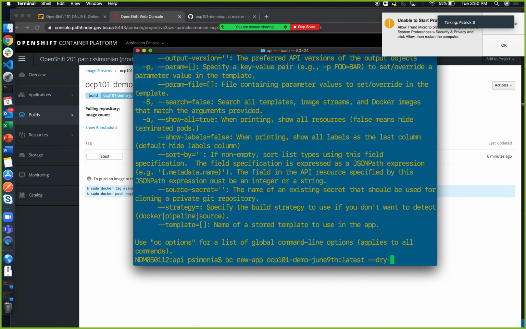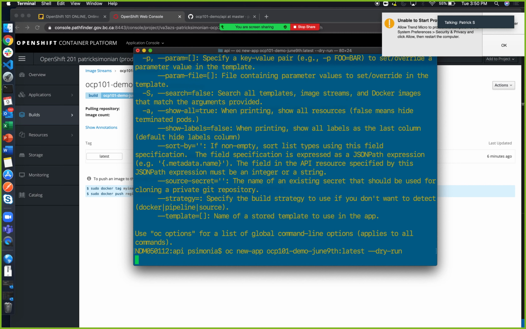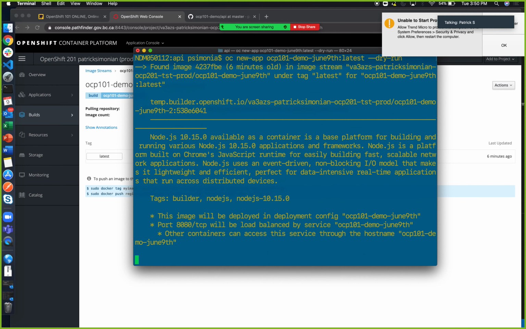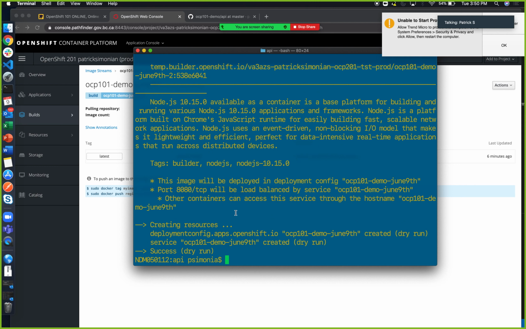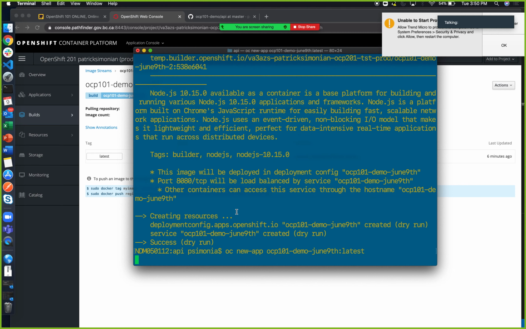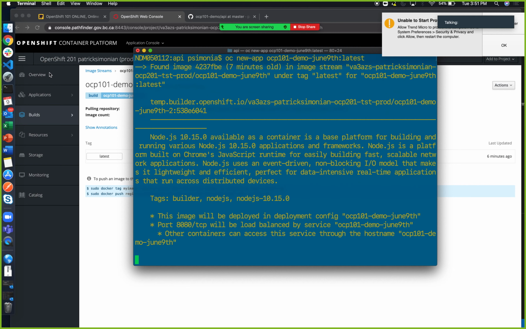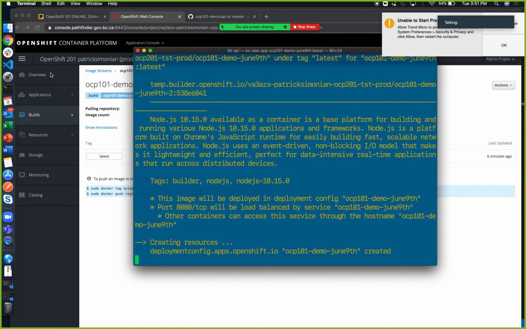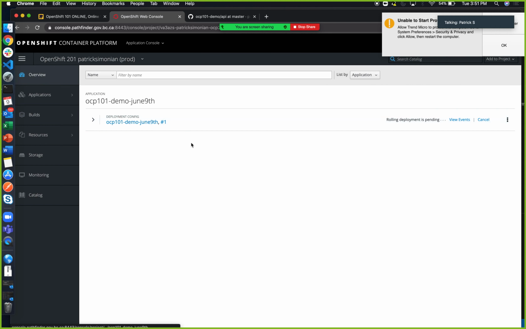So again, good idea, run that dry run flag. This will verify whether you've entered this correctly. So it's saying it is creating. So let's run this for real this time. Perfect. So now we should start seeing a deployment running of our S2I build, or of that image.